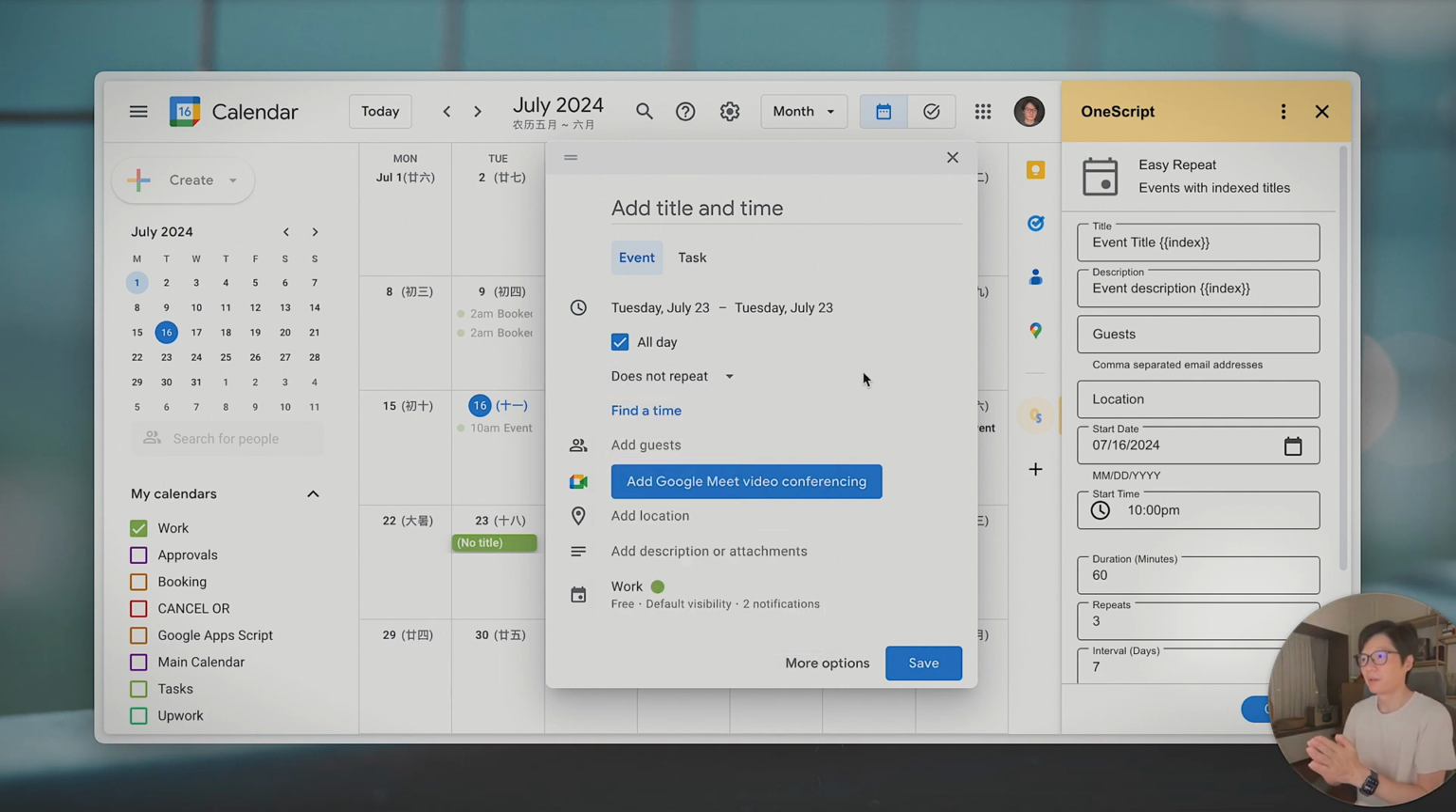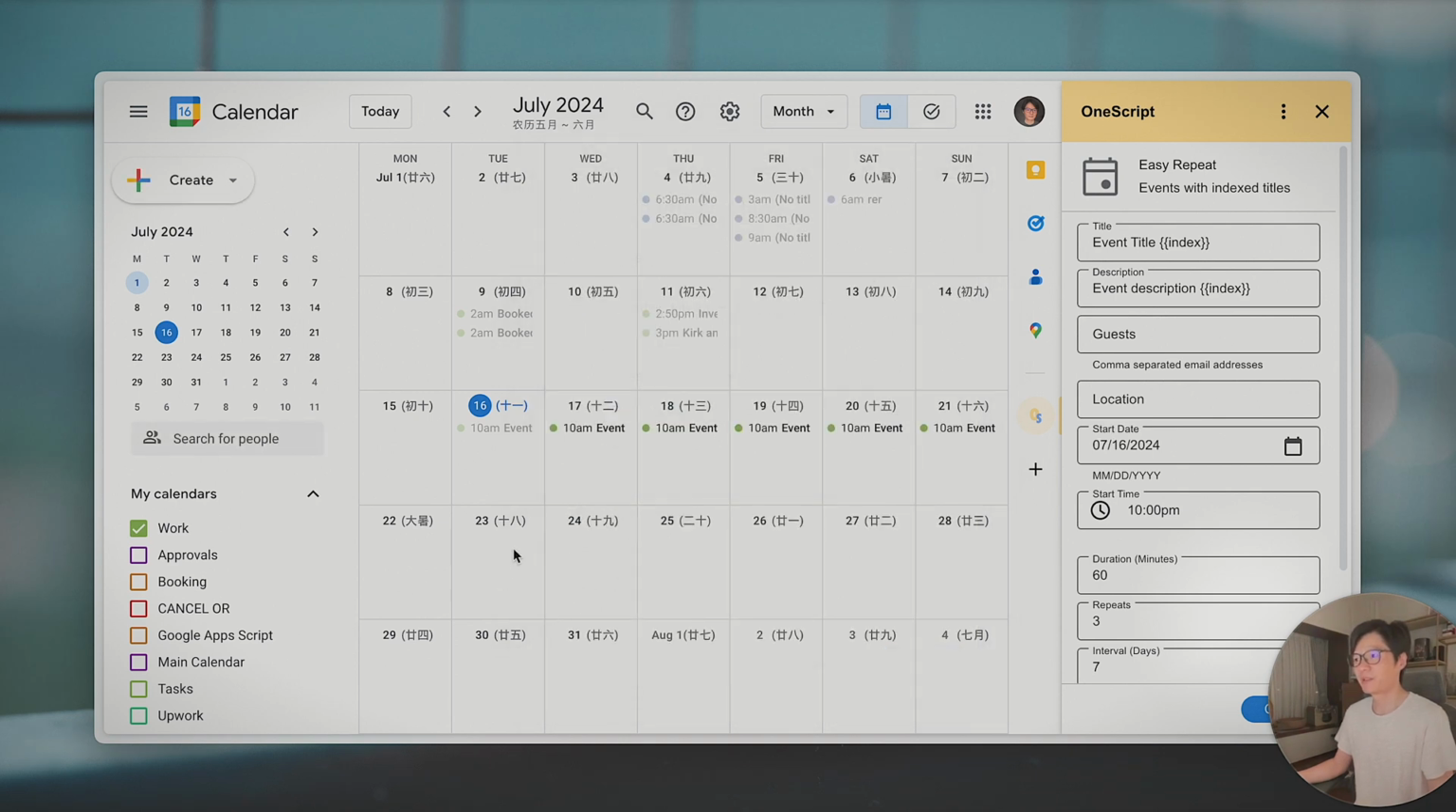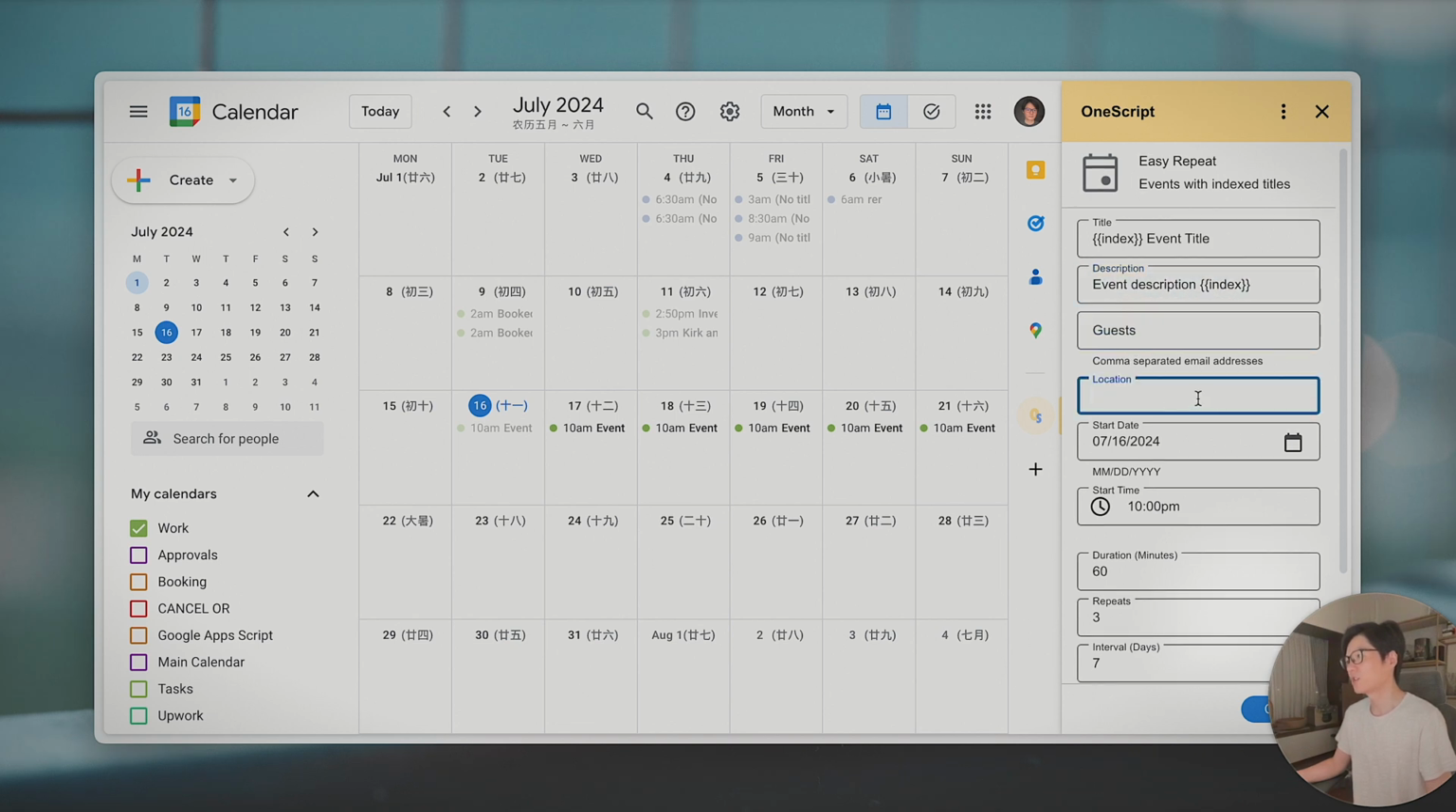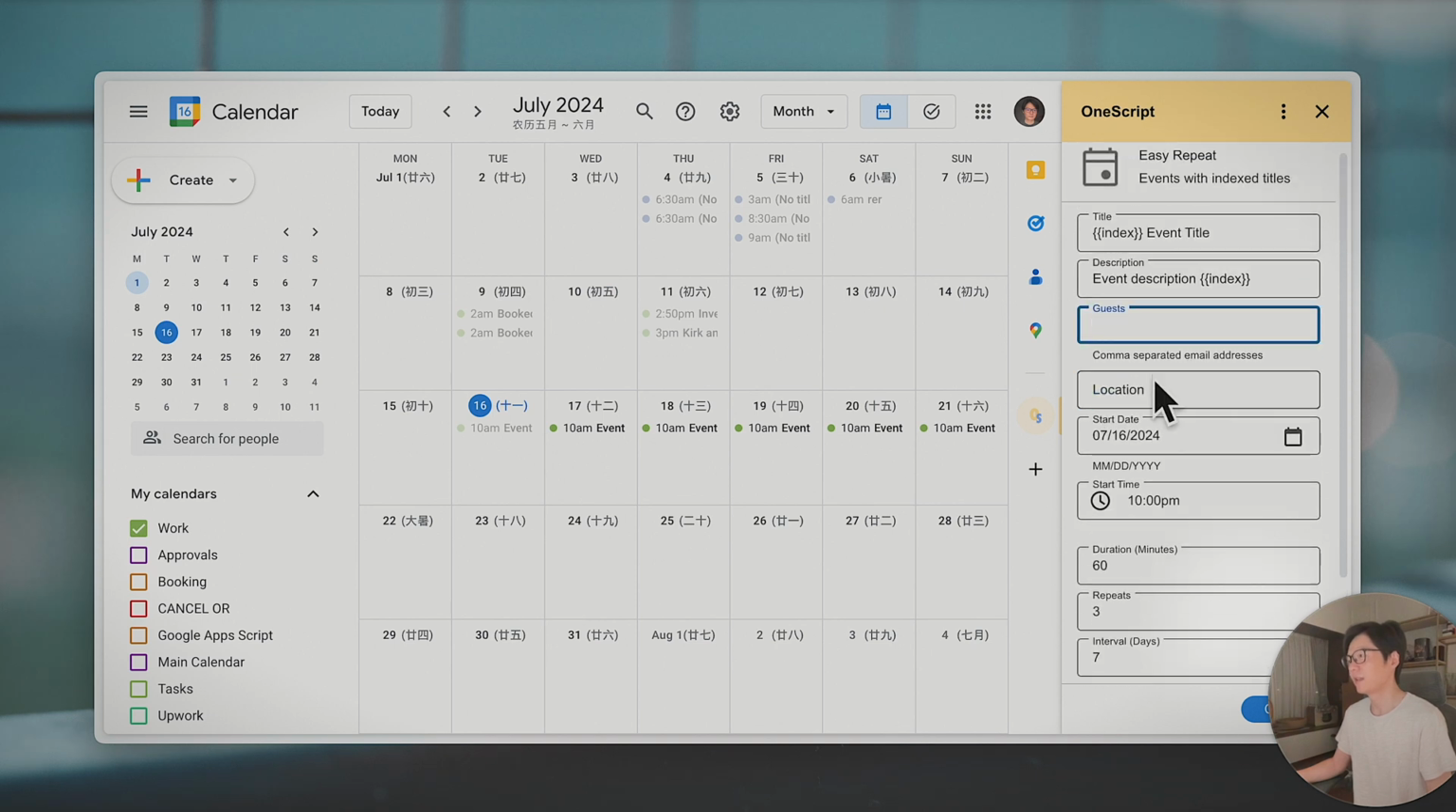So according to my working experience, for repeat events, some people want to see an index in their title. That's something we are doing here. For example, I have this event and I can pass this index as a placeholder. You can place this at the start of the title or the end of the title or anywhere you want to show the index for the event. You can do it here. And also you can use it in the description if you want. And location, you also can use the index, and the guest if you want to add.